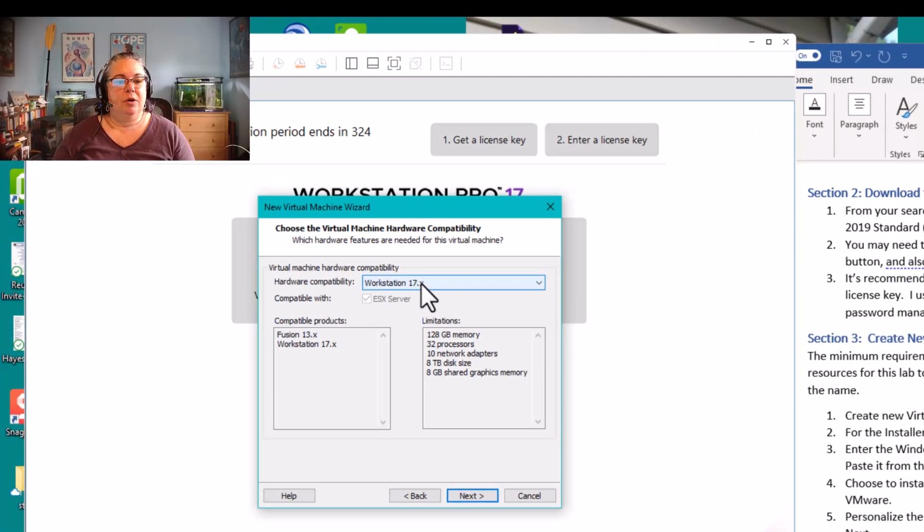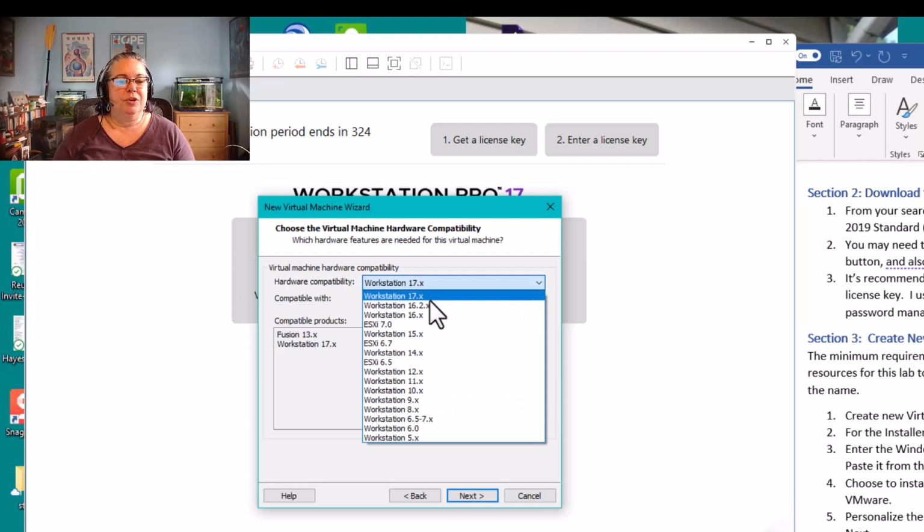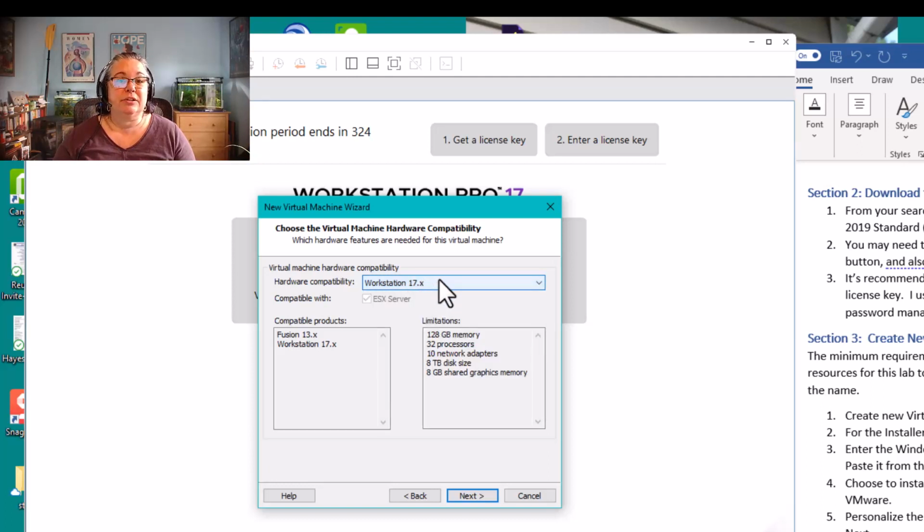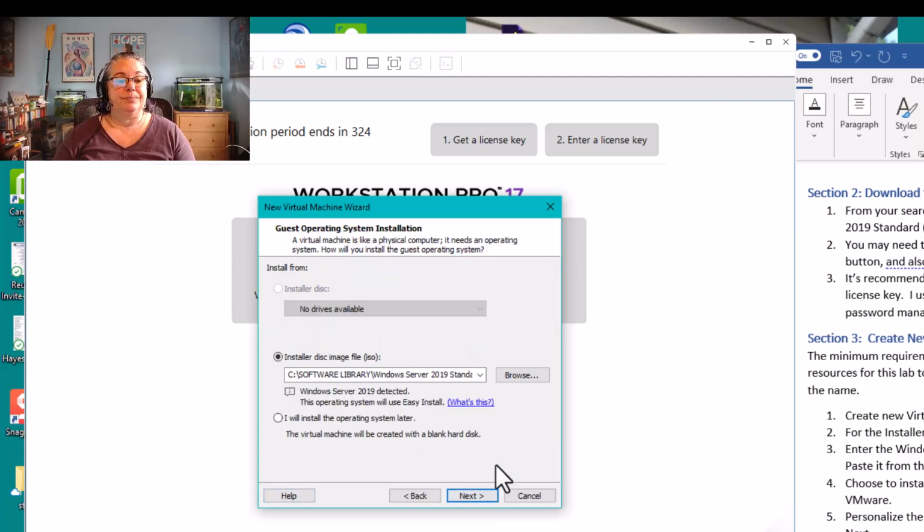The hardware compatibility. We're using Workstation 17. I don't plan on using this for any other version of VMware. If for some reason you're bouncing back and forth between computers and you have to copy a VM and one of those is a different level, then you might want to change this. But to be honest, I've got one installation of VMware that I use and that's it. So we're keeping that as is.